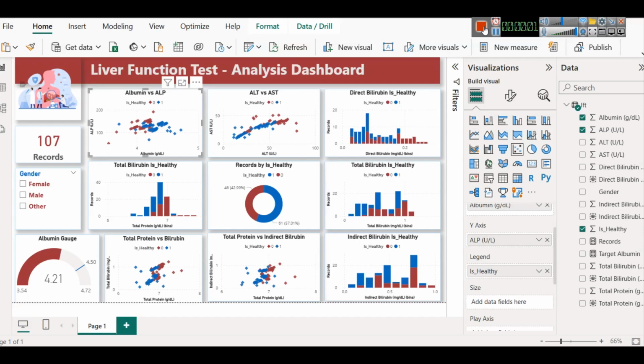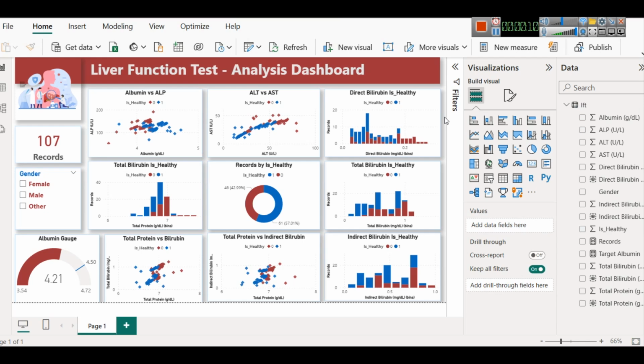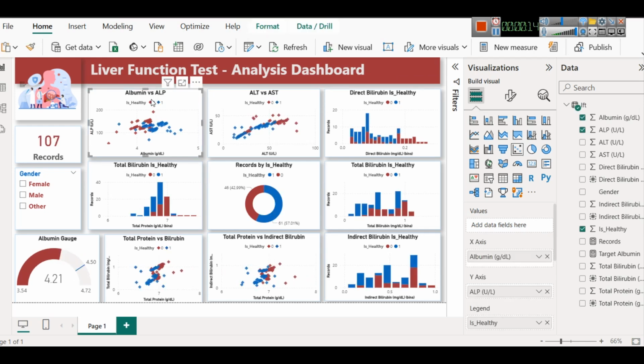Hello everyone. This is the continuation of our liver function test analysis dashboard. If you have not seen, please watch the first part where we explained it up to the albumin versus ALP chart, and because of some editing mistake, how to create the rest of the charts was not captured. So in this part we will explain, and you will understand how it can be done.